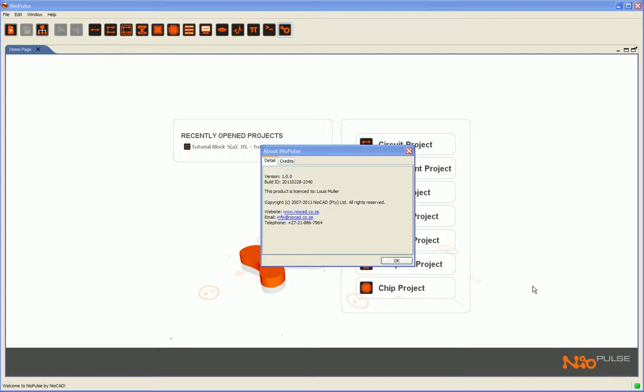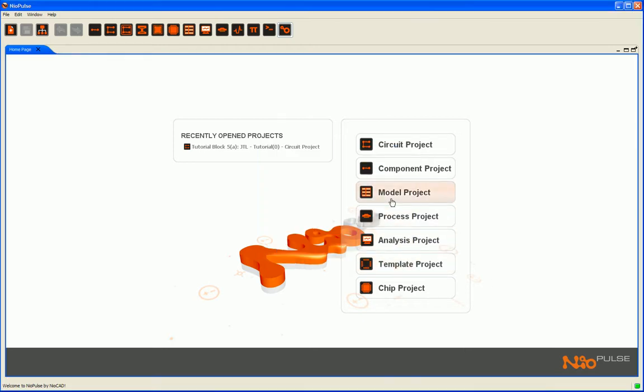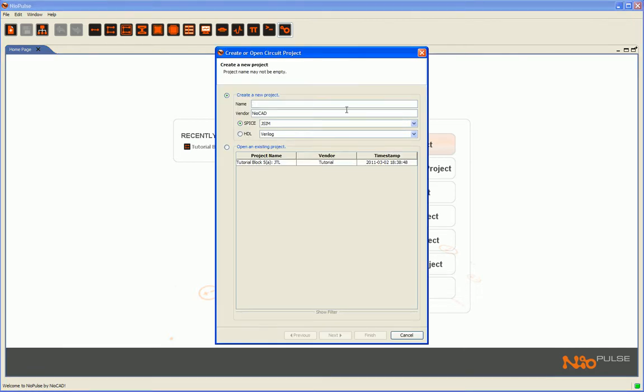In tutorial block 5, you will learn how to design a basic circuit project, and we will start with the Josephson transmission line. Now, I've opened NioPulse, and we can start our project by selecting Circuit Project. Under Circuit Project, let's give it a name. I'll give it block 5 A JTL.